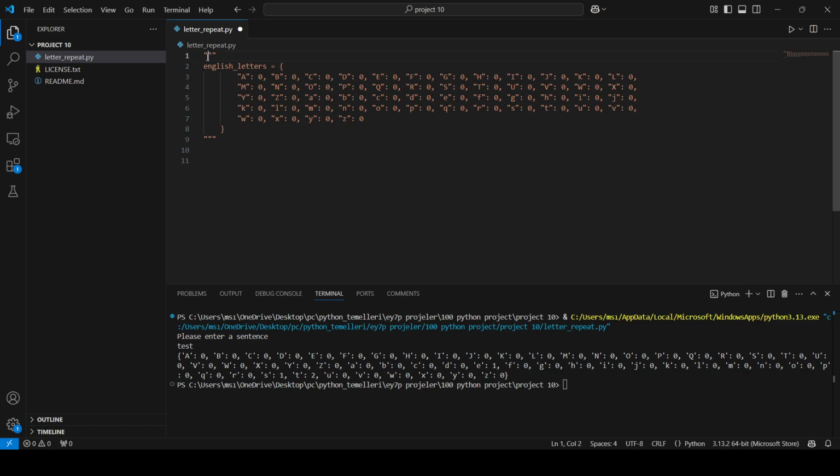I have a command here, and this command is a dictionary and it shows English letters. That's why it's here. So instead of defining it in the video, I predefined it.